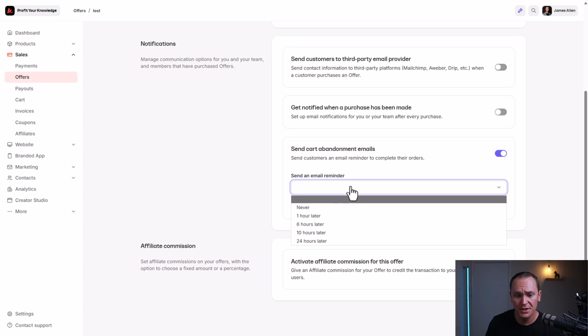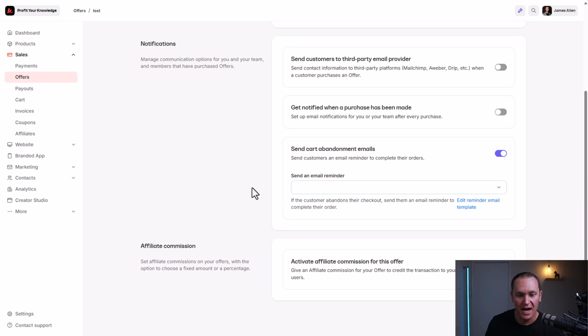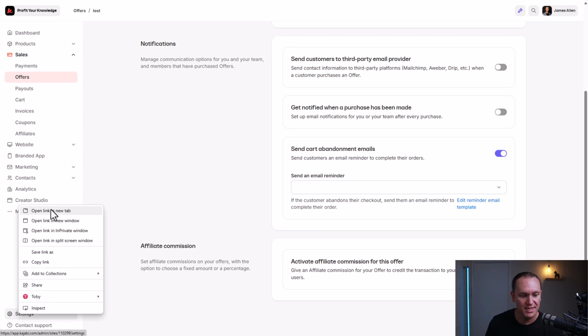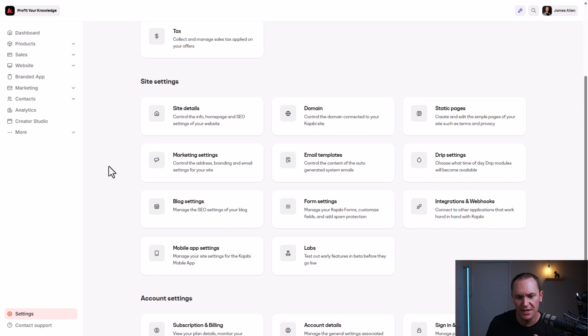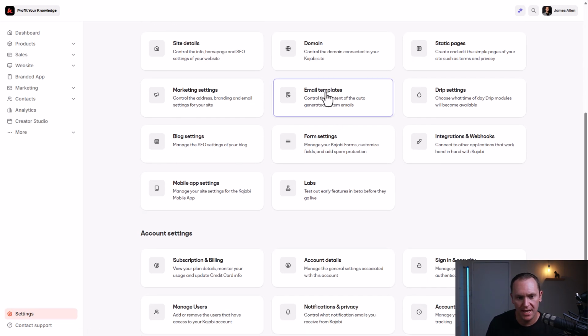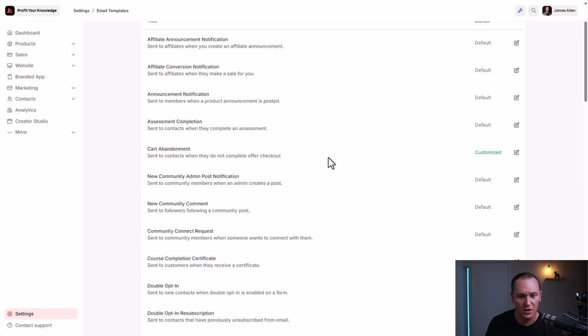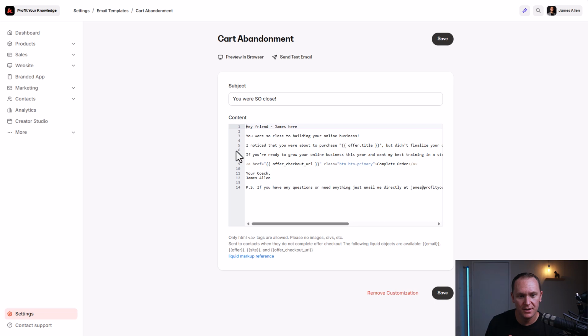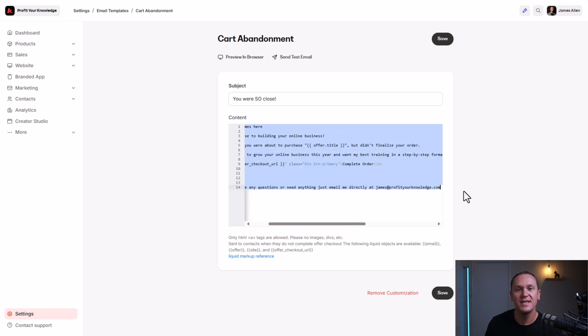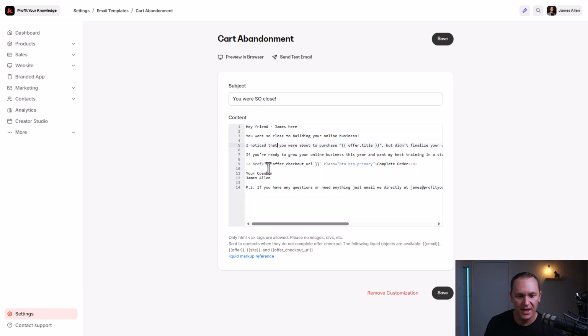Cart abandonment emails, 1 hour later, you can decide. You'll have to change this inside of your settings if you click on settings. And then you go down to email templates. So you click on this and then you have cart abandonment. And this is where you would write out your cart abandonment email. Now, one thing is that it has to be generic. Unfortunately, you can't have like a 7-day sequence if somebody abandons your cart or something like that. You just have to make one simple generic thing, and then it automatically adds in whatever offer they checked out on.